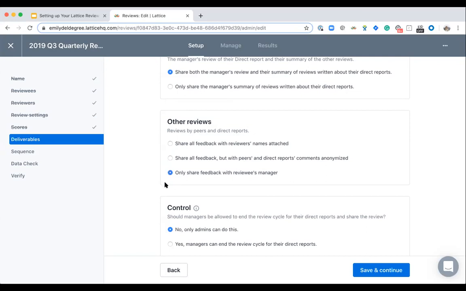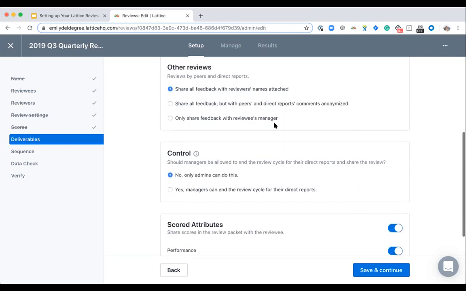If you choose this option, only the manager will have visibility into reviews submitted by peers and direct reports. I'm going to choose the option to share all feedback with reviewers' names attached.